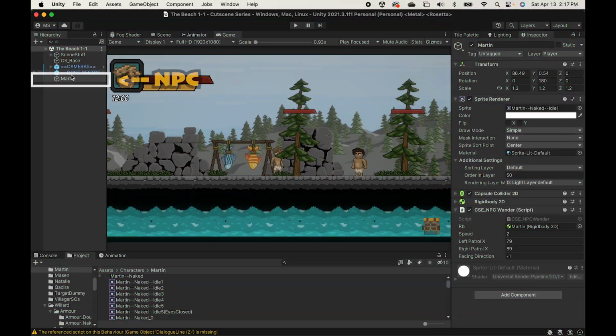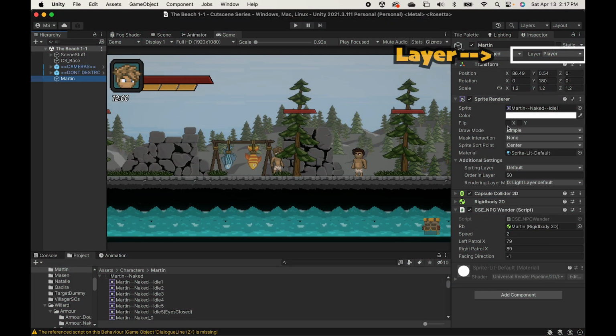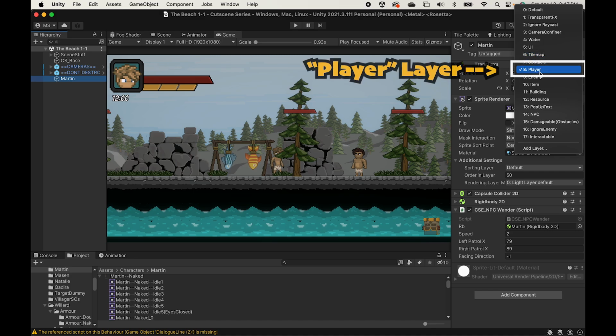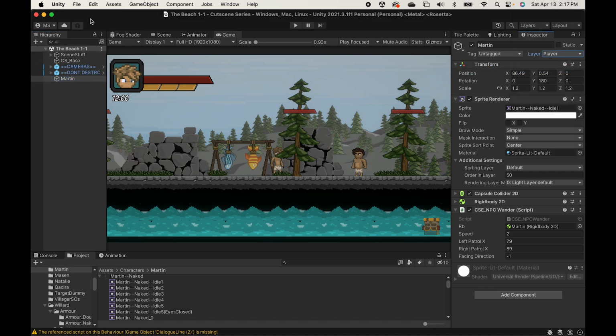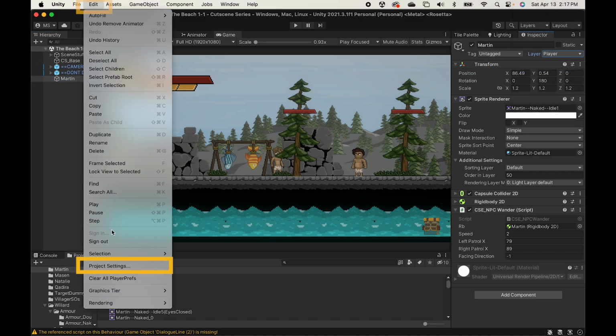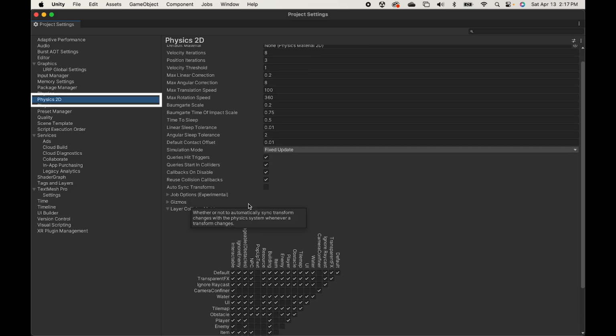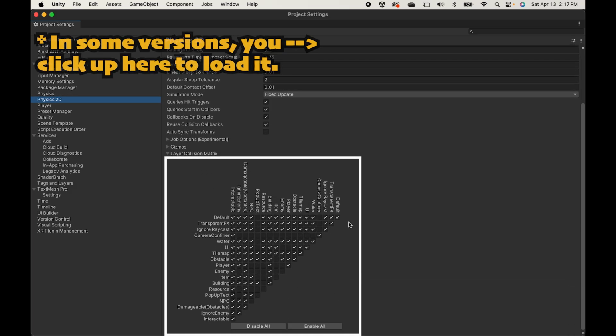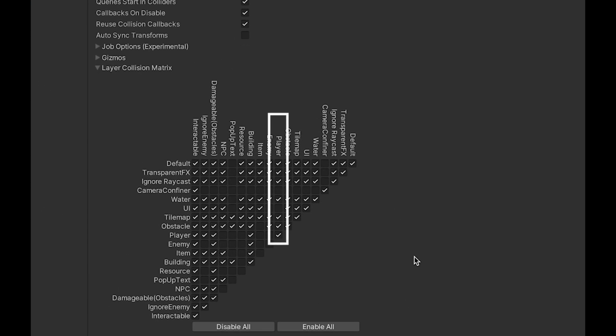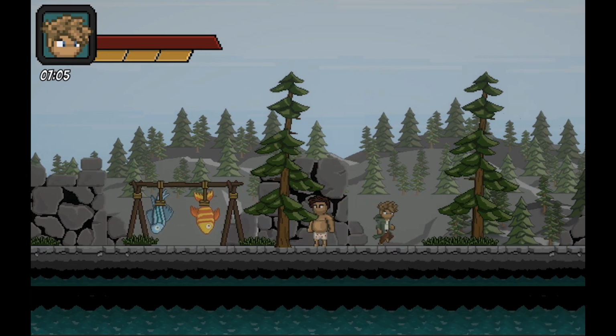Now we can fix this by actually just going to the layer of the NPC as well as the player. And I'm just going to set both of them to the player layer. We can then go Edit, Project Settings, and in our Physics 2D there's this collision matrix. But all we want to do here is make sure that our player and player are unchecked so that the player cannot actually collide with other player objects. And now that's working much better.